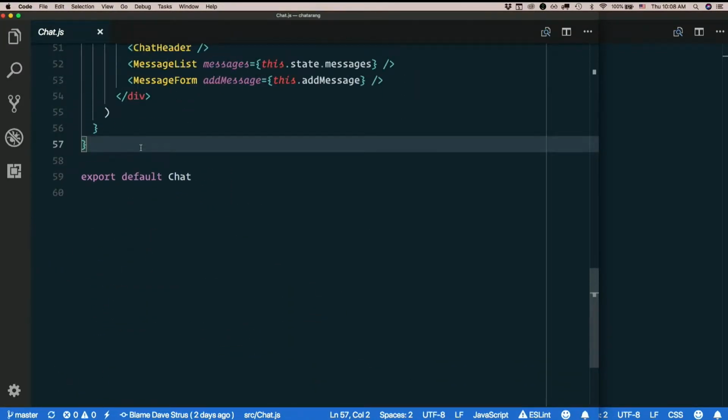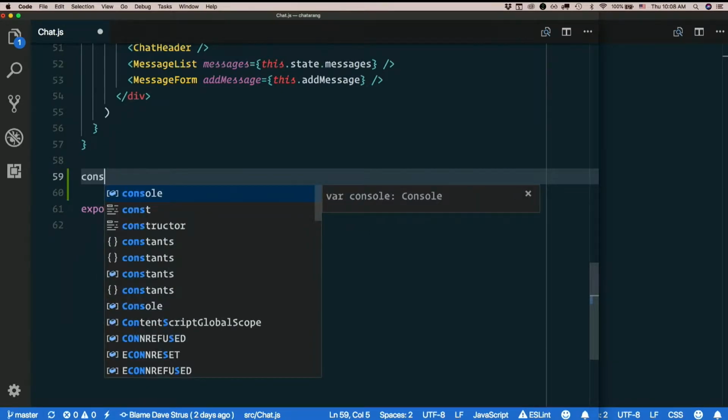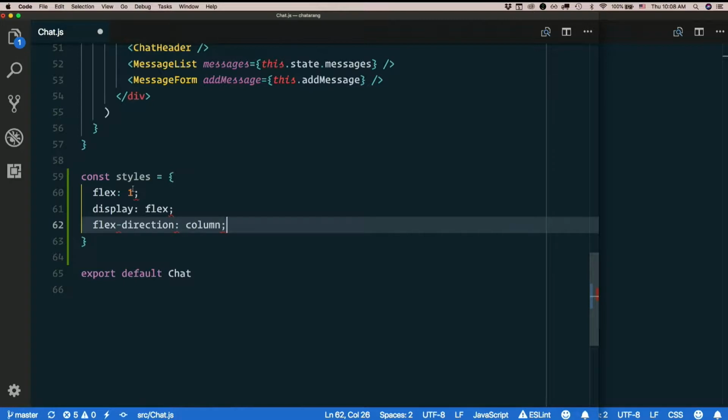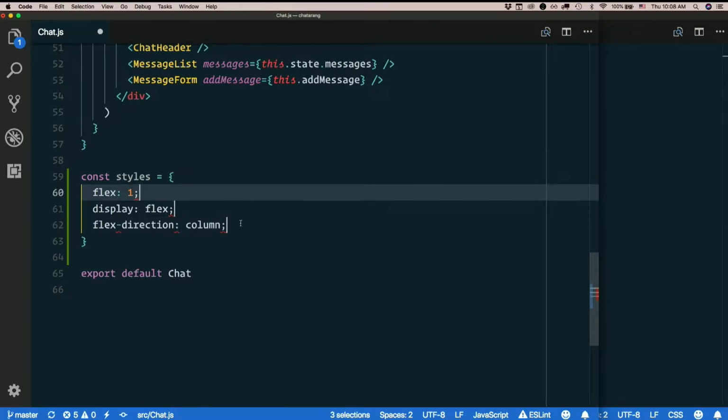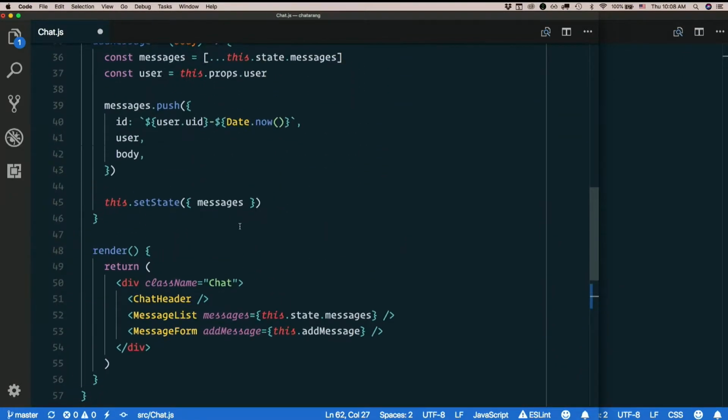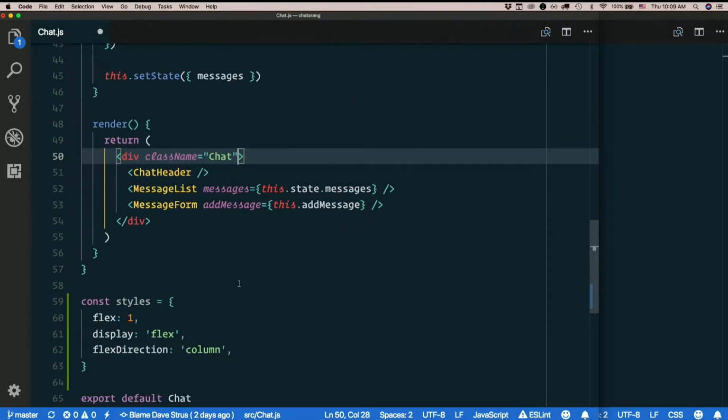Just down here after the component inside chat.js, I'll say const styles equals this stuff. Get rid of the semicolons. Make them commas. Quote these two values. Change flex direction to be camel case instead of dasherized. And apply this to the chat div. Style equals styles.